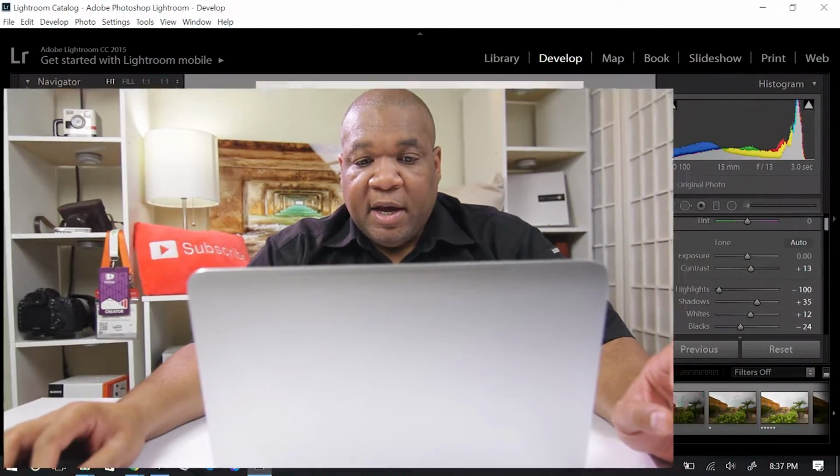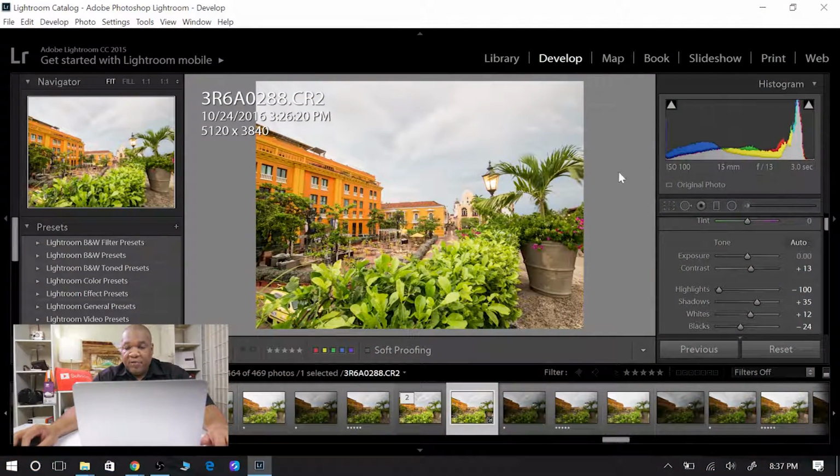Really quickly, you have your image here. You've worked on it just a little bit. Like on this one, I brought down the highlights, and I brought in some of the shadows. So this is the image that I have.